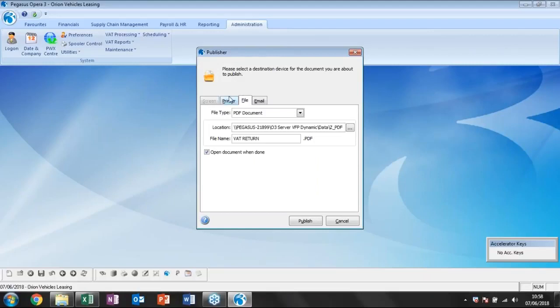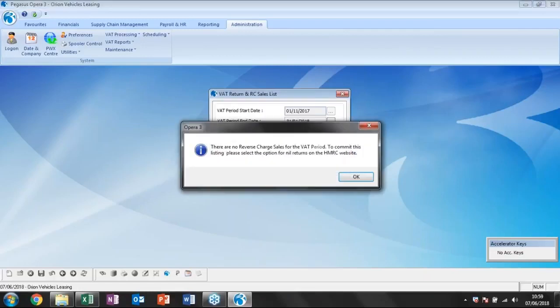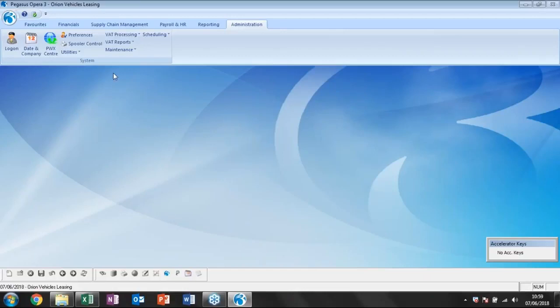As I don't want to print it to file, I'm going to save the file of the VAT return that's going to be created. That's just the report, it's not the HMRC output. And our VAT return is now completed. So back in VAT processing, I can then choose my VAT Online.